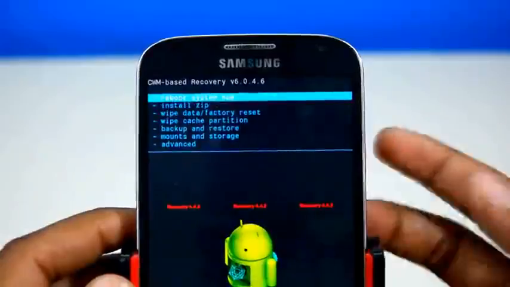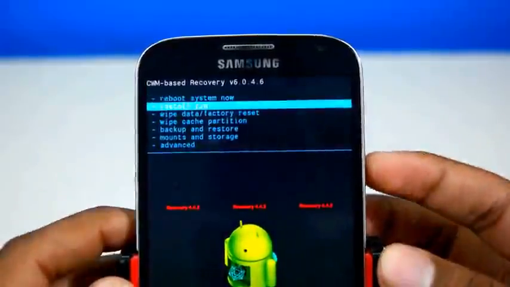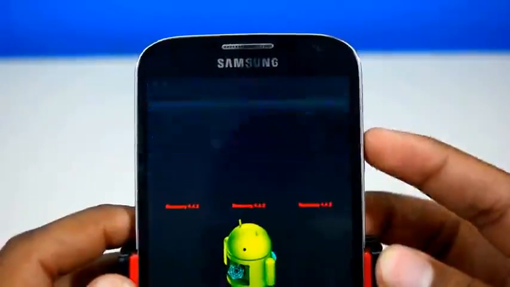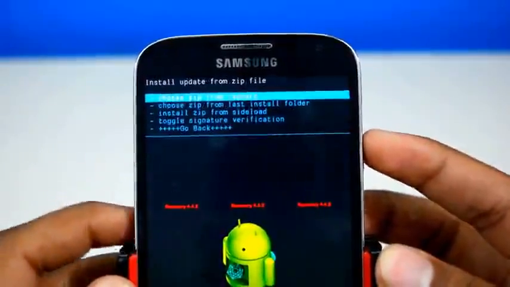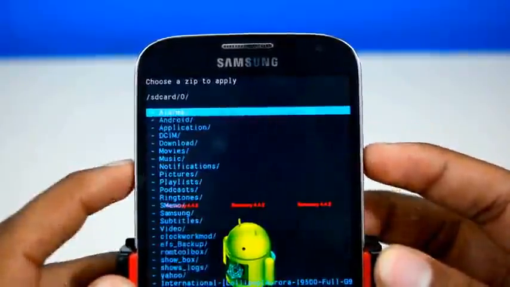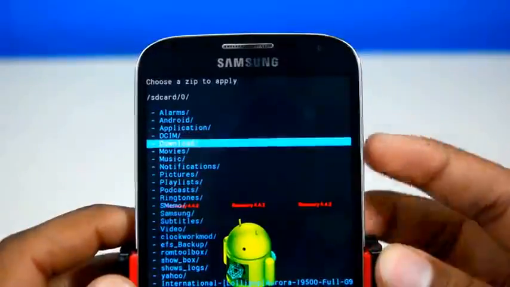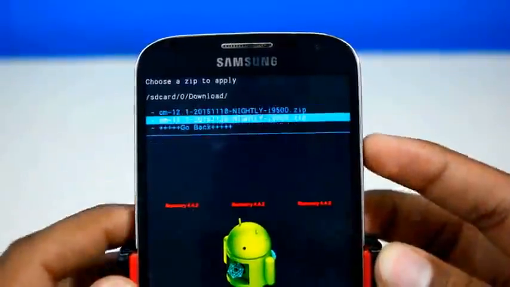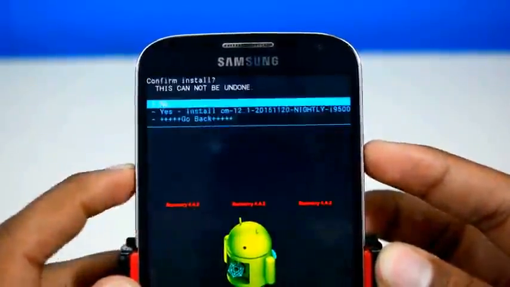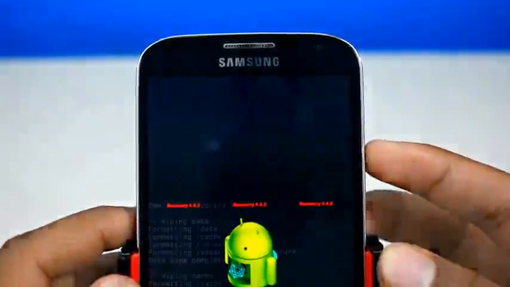Now once you have created a backup and the device is wiped, you are all set to flash the new ROM. Navigate to install zip option, select choose from SD card, and navigate to the place where you have placed your ROM. Now since we downloaded it directly from our device, it should be in the download folder. Select the ROM file and hit on yes. And the flashing process will begin.